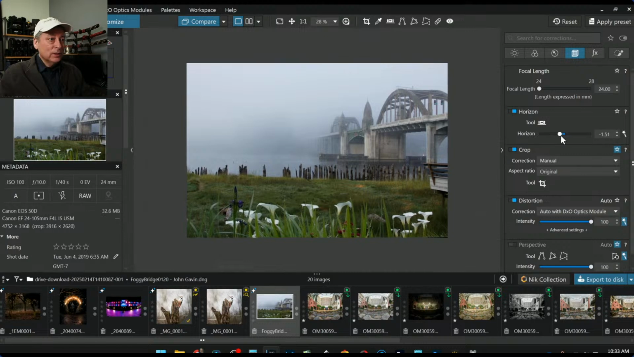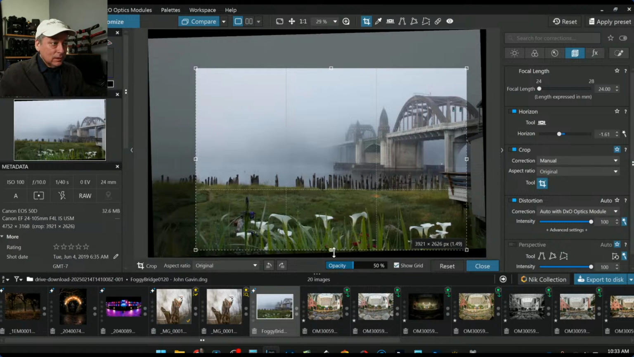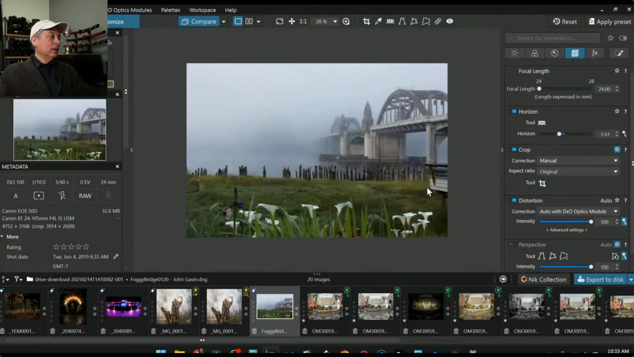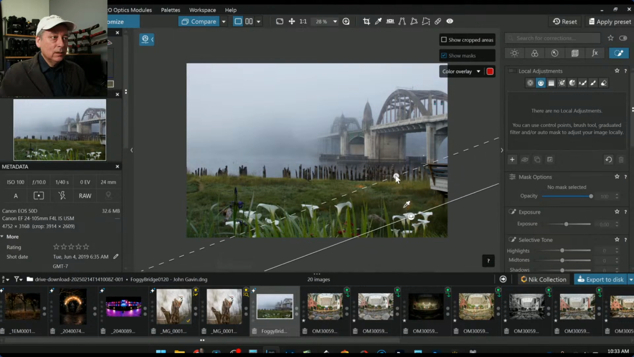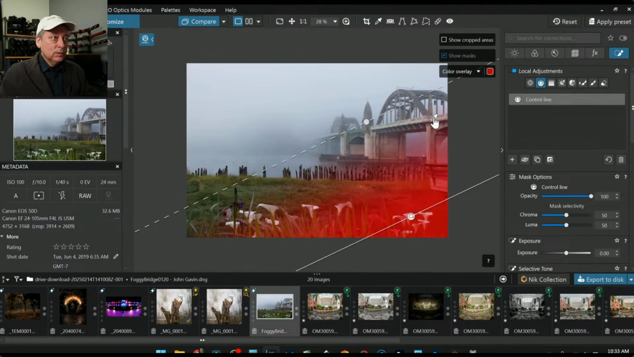Just a slight more tilt. Okay, so that's that. And if we can add a little bit of warm light in here. Maybe let's try a control line. Just want it to spill. Let's use that's the basis.